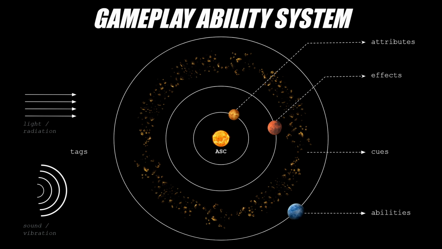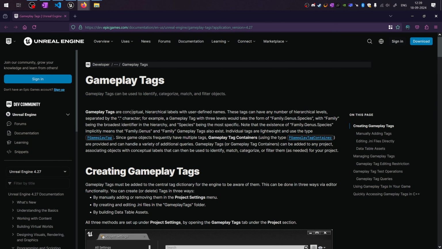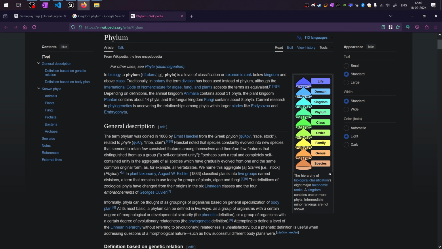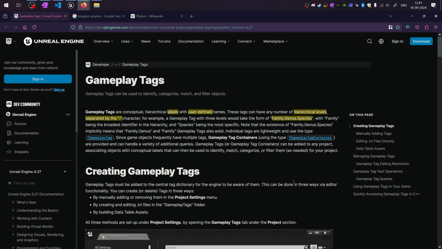Now, what exactly are gameplay tags? In the Epic Games developer documentation, gameplay tags are certain labels which are user-defined. These labels have hierarchical levels, separated by the dot character. So kind of like how in biology, in the animal kingdom, you learnt about kingdom, phylum, class, order, family, genus, species. These gameplay tags follow such hierarchy, and it will be represented in the syntax family.genus.species, where the family tag has the child tag genus, and the child tag genus has a grandchild tag species.